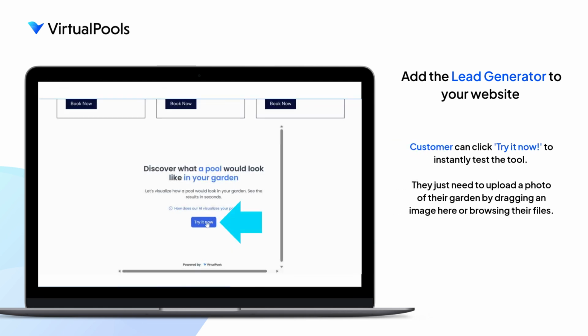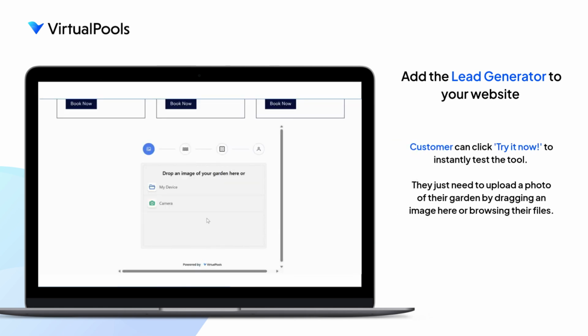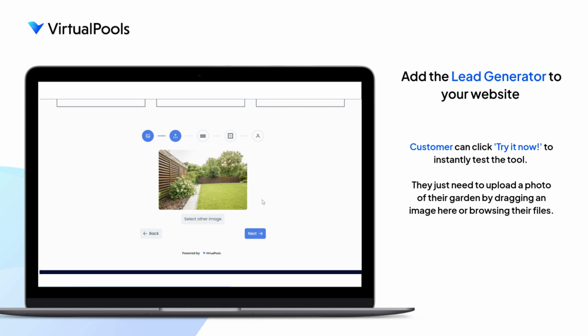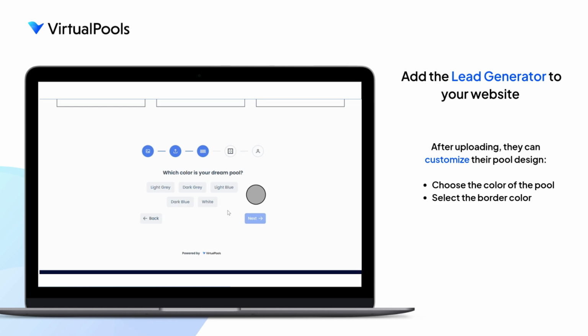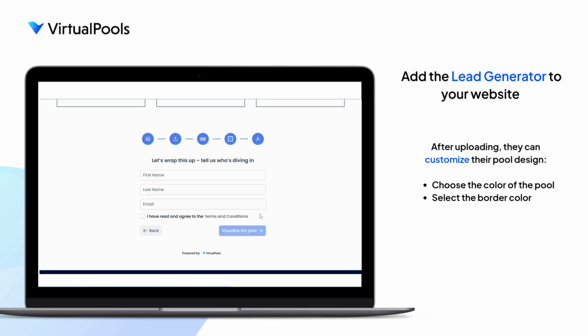With a single tap, your potential customer can upload a picture of their garden or use one of our template pictures. After the photo uploads, your customer can then personalize their design. They can choose the color of the pool and pick a finish for the pool border.